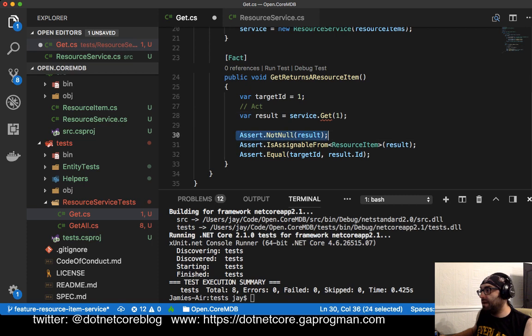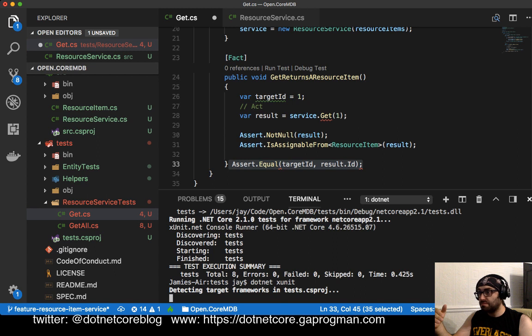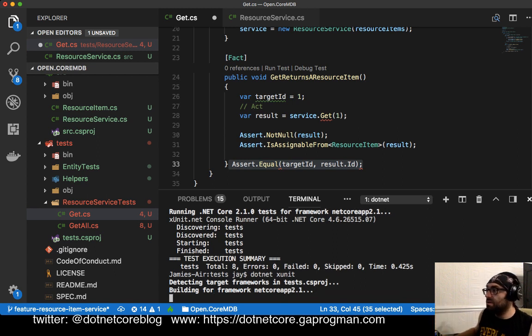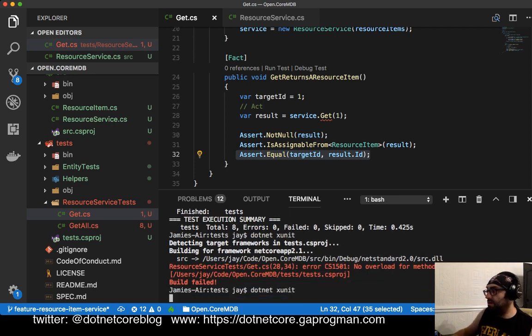I'm going to check that the value we get out is not null, it's a resource item, and that the ID is equal to the target ID. So this is going to fail. You can see why, again, squiggly lines. The get method does not take in an ID, so it's going to return an error. Oh bother! I've just moved the test outside of the class. That's going to fail, presumably. Yep, there we go. Let's try that again.